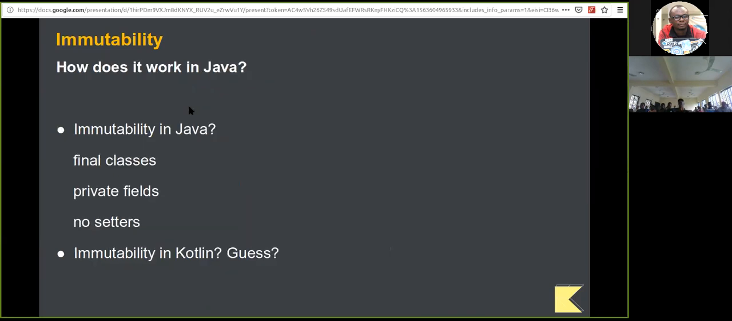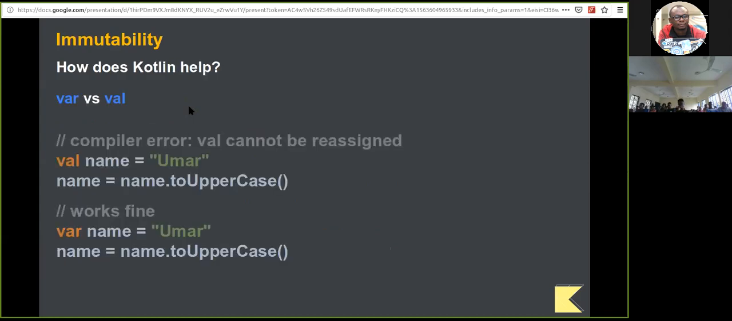So how does it work in Java? Immutability in Java, we have final classes, private fields, no setters, only getters. Then immutability in Kotlin, let's see how it looks. Like I said, I talked about var and val when I declare a variable. So var and val, they're also part of the immutability there. So val name, my name there, that's Umar. Name is first name, uppercase, and that is it.